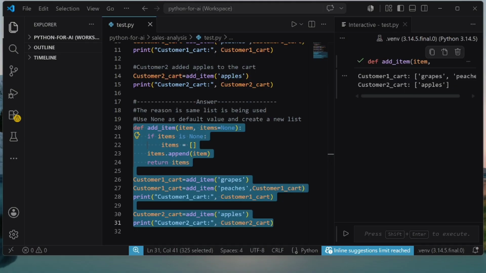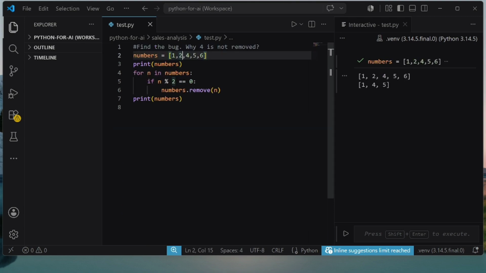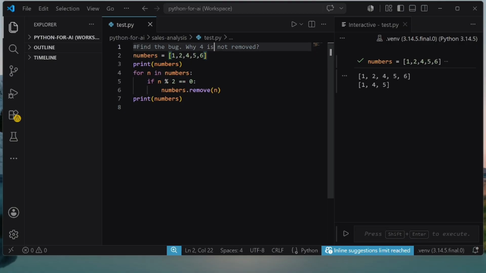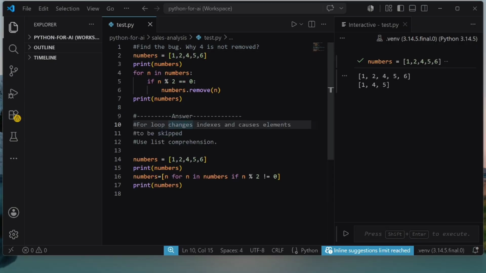cart has got apples. We have a list of numbers 1, 2, 4, 5, 6, and if that number mod 2 is 0, we are removing that number and printing the numbers. 4 mod 2 is 0, but 4 is not removed from this list. So find the bug. Why is 4 not removed from this list? A for loop changes indexes and causes elements to be skipped.